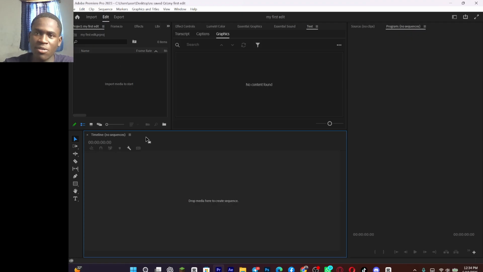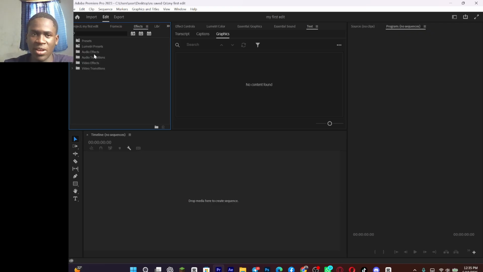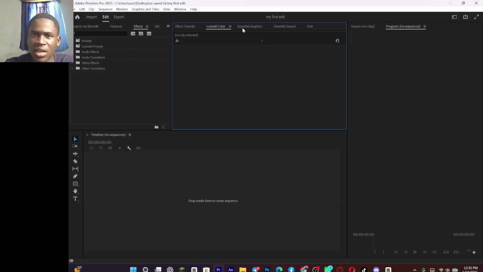Then you have some small sections in these panels, like here. This is where you're going to import your stuff. Then here, this is where you're going to be finding most of your presets and your effects. Then here we have edits, Lumetri, color, graphics, sound, and text. I'm going to show you how to use all of that. We're going to use all of that in the same project that we're doing.